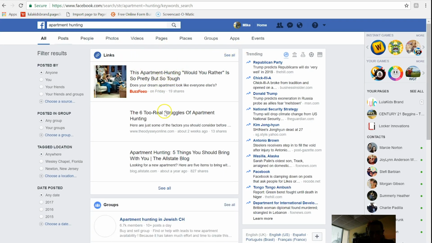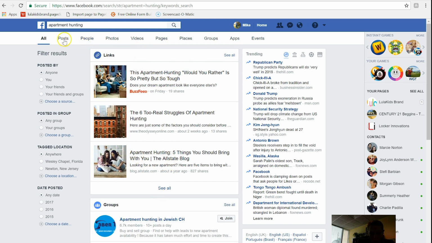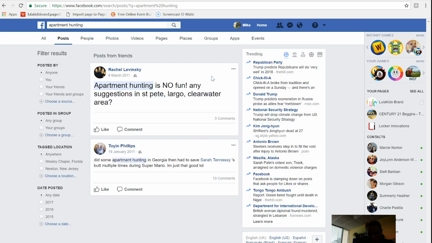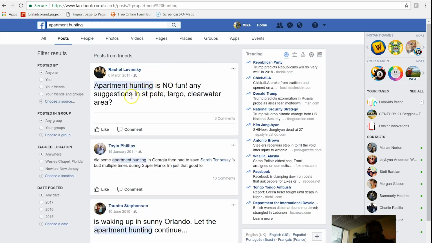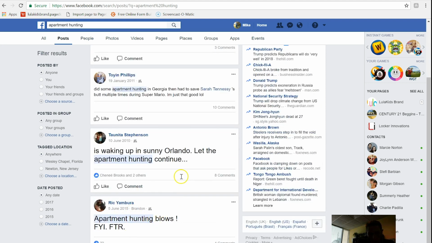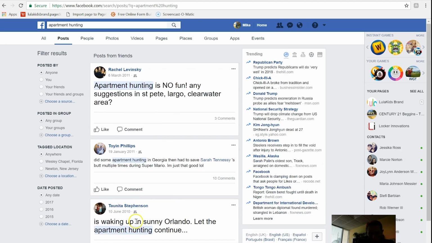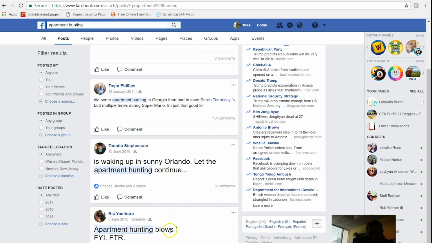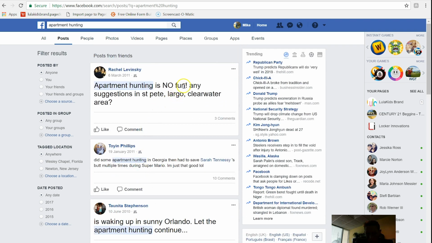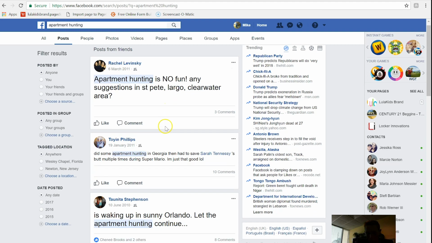And again, I can see different things. So these are links, groups, but I want to see posts. So I click posts, and it's going to pull people who are having difficulty apartment hunting, right? Wouldn't it be nice to reach out to these individuals and tell them that it doesn't have to blow, right? It doesn't have to be difficult. Let us make it easier. Can't we bring these people value?